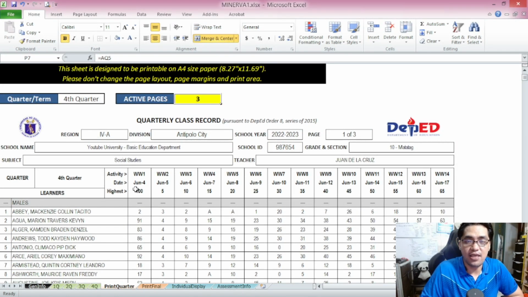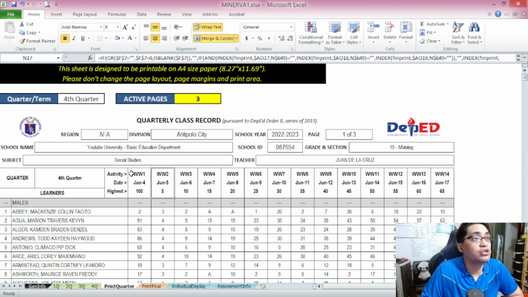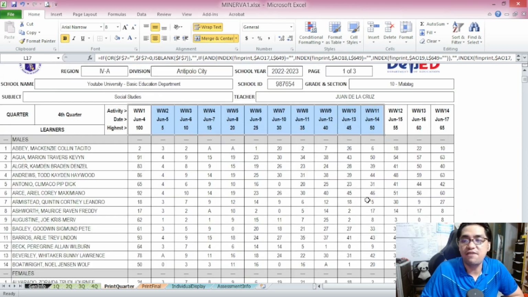Once again, for private schools that have voucher beneficiaries or ESE beneficiaries, this is how the template is compatible, or rather compliant, with the guidelines of the PAYAC. So you have here the dates of each assessment. You will see here June 4, this is June 5, this is June 6. You have here the dates of each and every assessment.